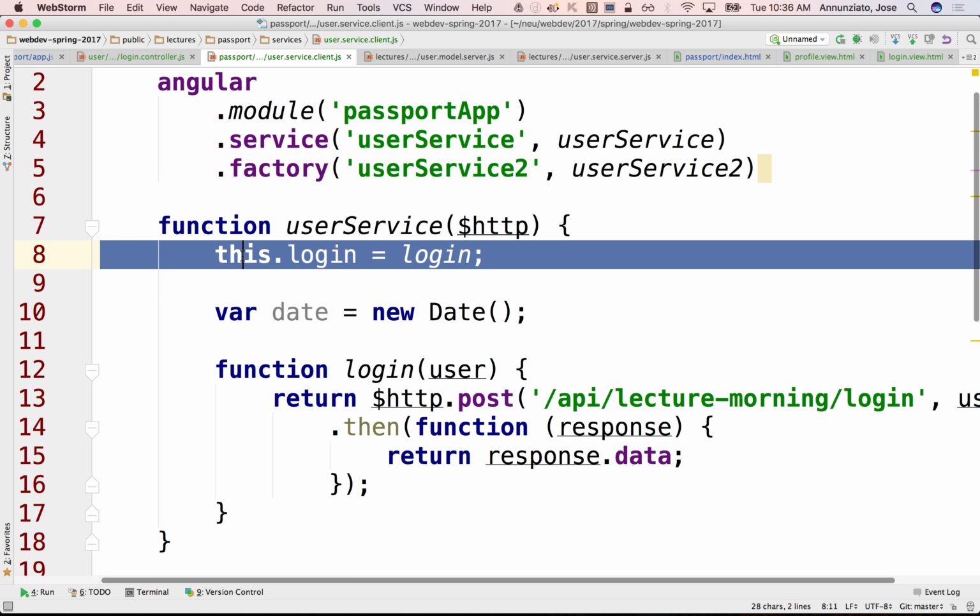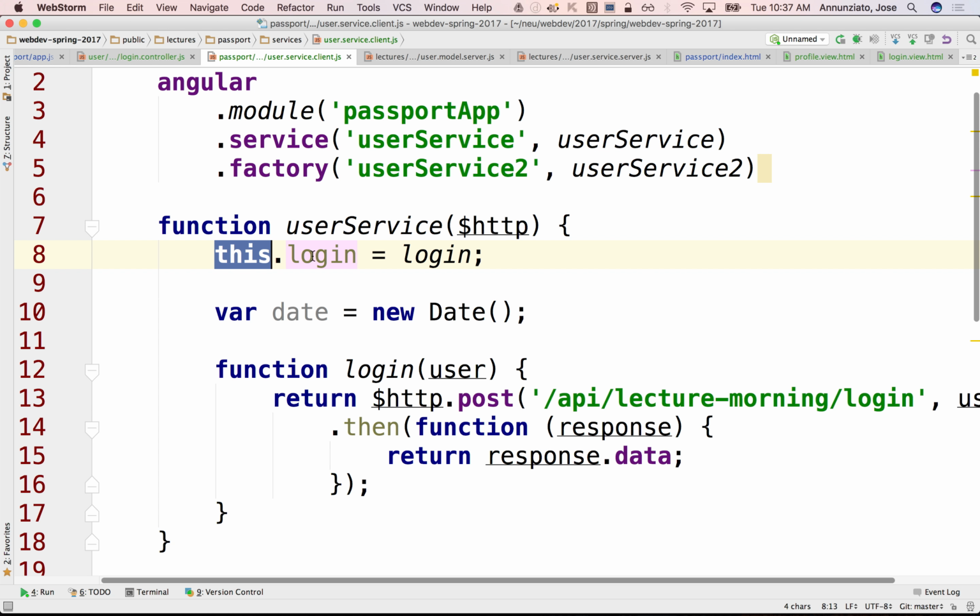Right. So this is using the constructor syntax, binding the function to the current instance that is being instantiated. Basically, this is a pointer or reference to the current instance that is being instantiated. All right? Okay.